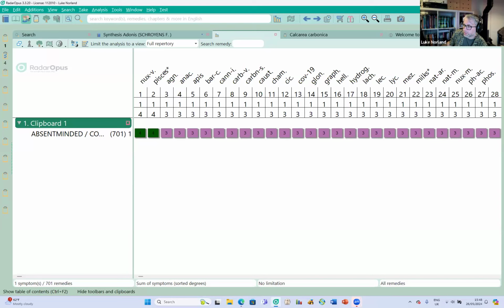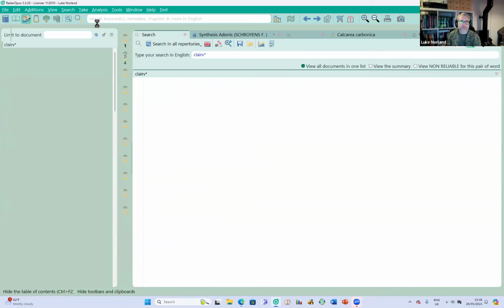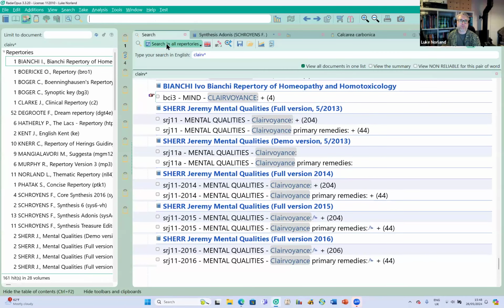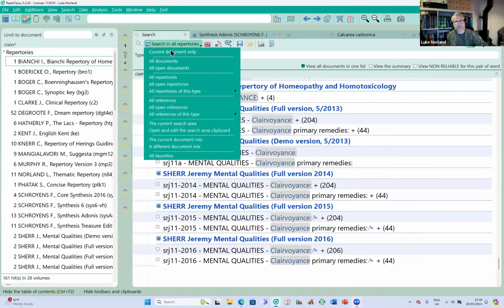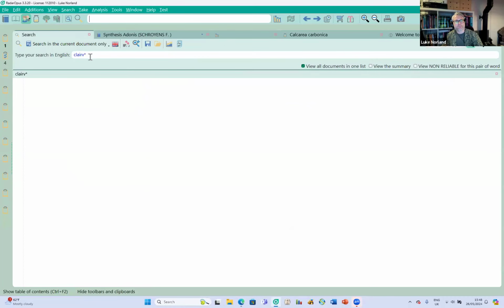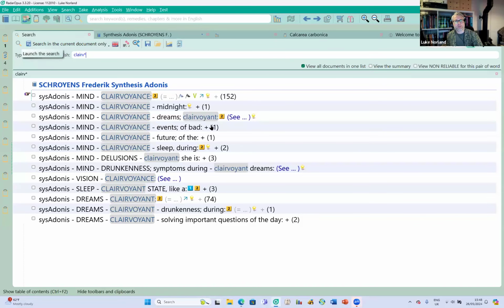Yeah, so Irinya, if you want to search for clairvoyance and find all repertories, the thing you need to do is first type the word with an asterisk if you feel like it. And the default setting for RadarOpus is to search in the current document only. And you have to have that one selected for it to work. There we go. Synthesis is Adonis.